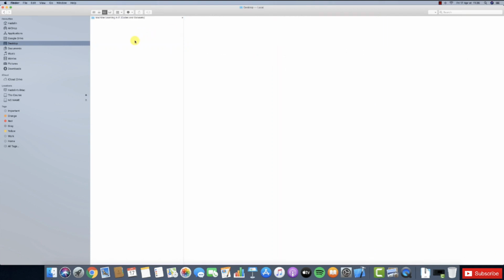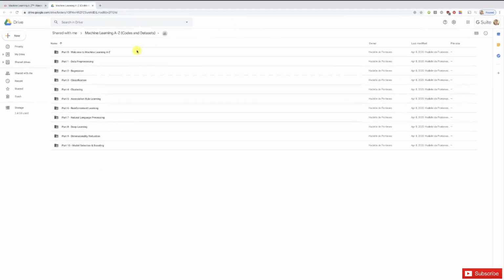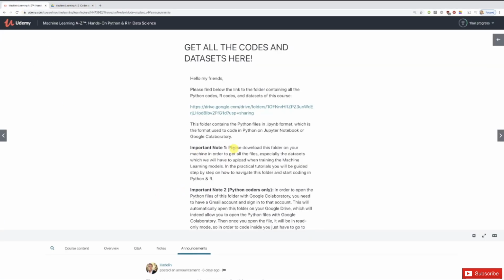And now let's follow the rest of the instructions. So I'm going to go back to the link of the Google Drive folder. There we go. And now let's go back to this article, which you just saw in the previous tutorial, and let's read important note number 2. So important note number 2 is only for Python coders, because now I'm going to explain how to open the Python files of this folder with Google Colaboratory, and I will give a short introduction to Google Colaboratory.